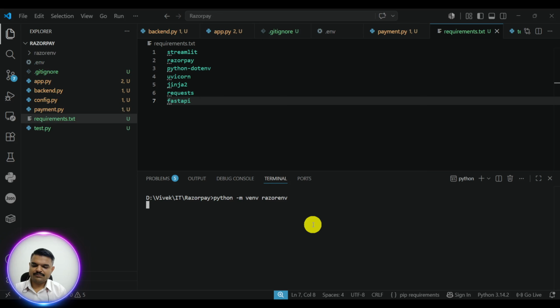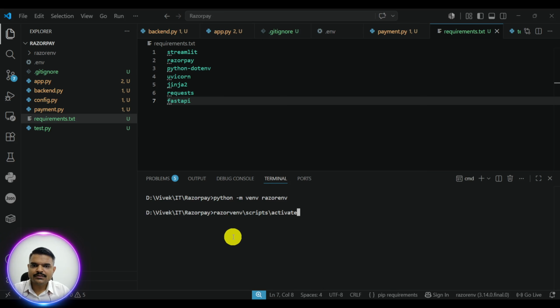Then razor env, script activate. Sorry, razor env, razor env script activate, hit enter. Yes, we are inside this razor env. You can see here razor env is the named virtual environment that is created right now.